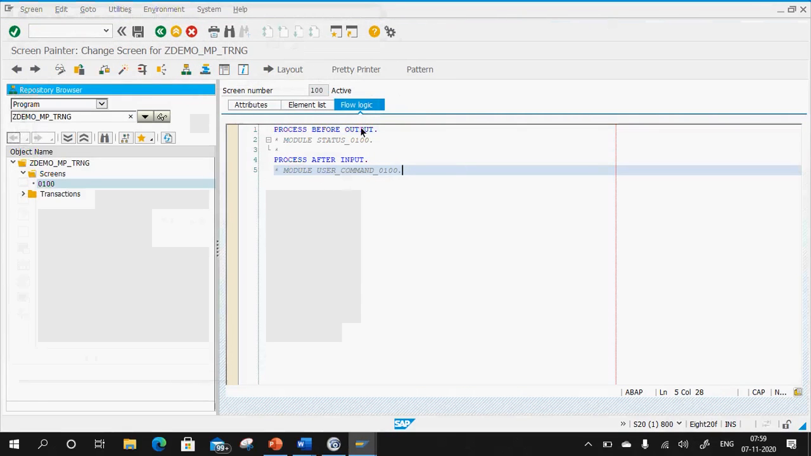This is your flow logic. We'll understand what this flow logic is. Since it's not an executable program, it's a module pool program, one of the ways to execute it is to specify a transaction code for the same. What I did, right click, create a T code, specify the module pool program name and the screen number, because you are selecting dialog program, and the program name. Then click on all the check boxes which are there at the bottom and execute this T code.